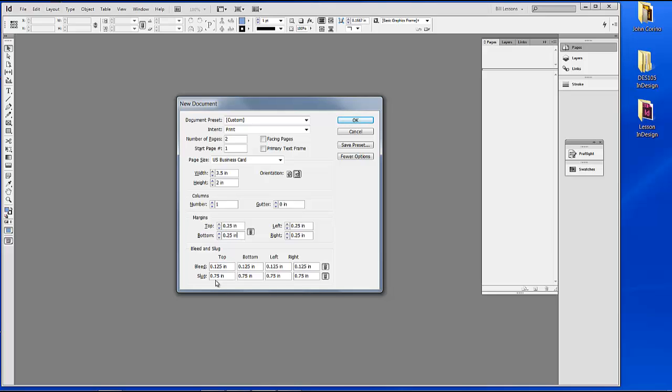So it is a combination of the bleed settings and the slug area, because the slug area is where the crop marks are going to go, that makes this thing correct for the printer. But you add them together? No, you don't actually add them. The bleed, the 0.125, is right.